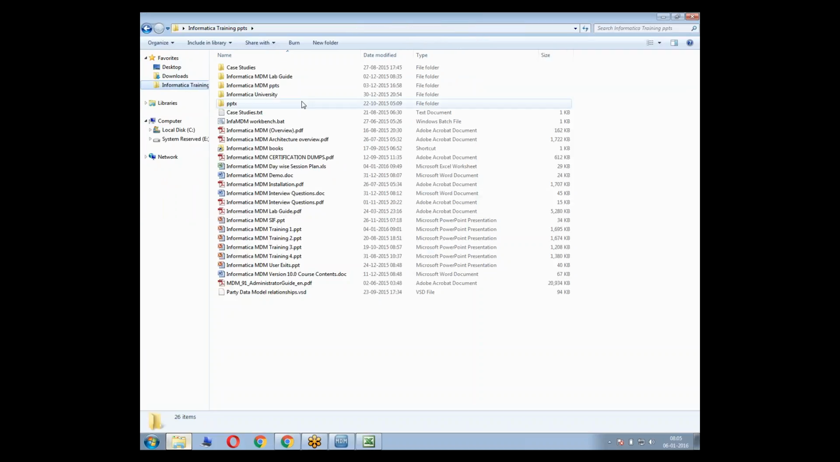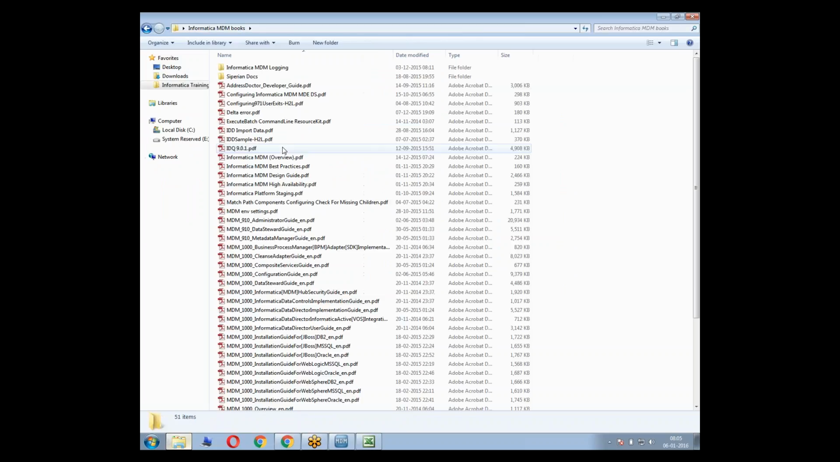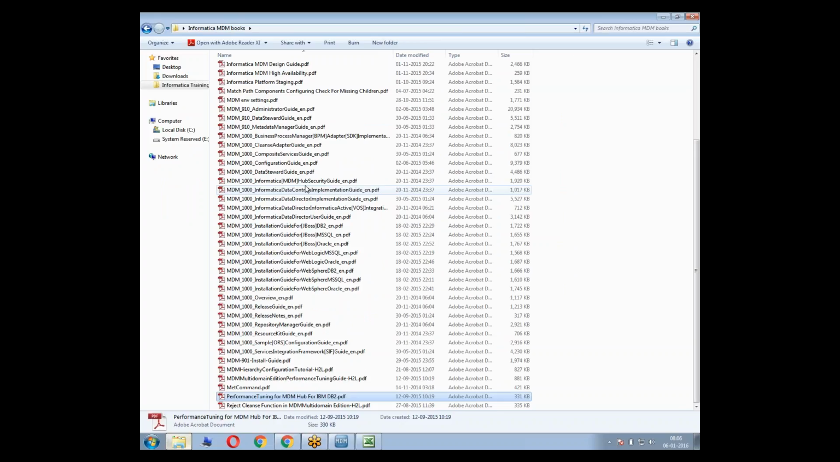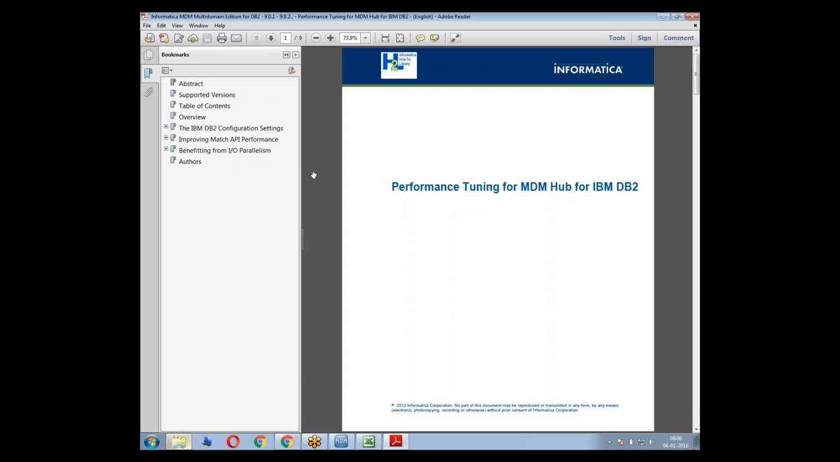PowerCenter tuning is very easy. I would say it's really not tough, because if you get the logs, then in the run statistics you'll find everything. You'll find what the problem is, the busy percentage, everything. But here it will be slightly different and slightly complicated.